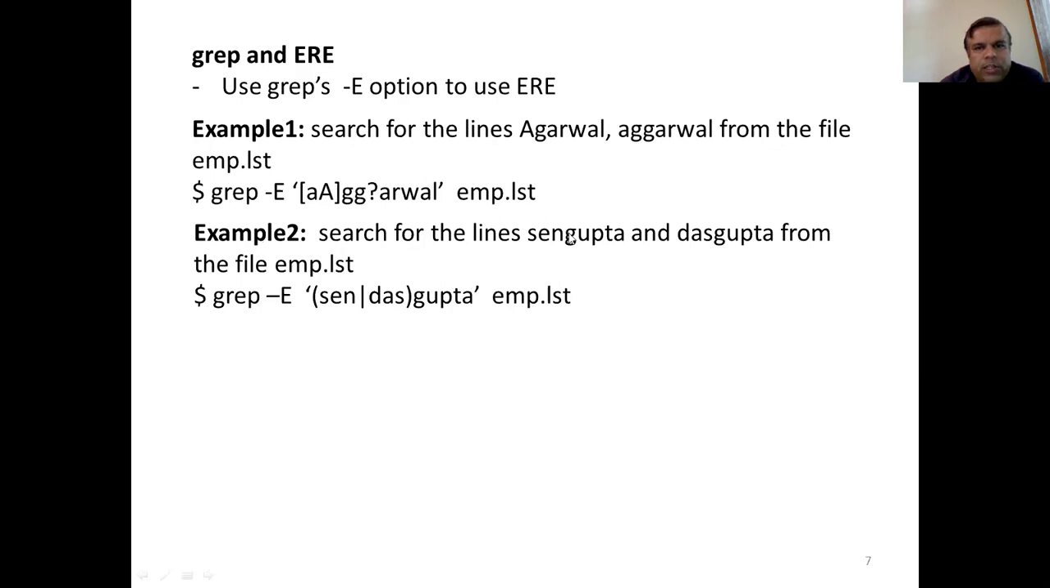Then example 2, search for the lines Sen Gupta and Das Gupta from the file emp.list. See the names and then write a single expression. So Sen, S-E-N, and in the second name Das. They both differ. So either you have to search Sen or Das. You can use the extended expression character subset, the vertical bar, which matches either the preceding expression or the following expression. Alternation. So you have to match either Sen or Das, and then the next word Gupta.